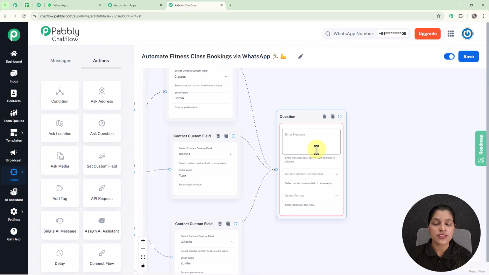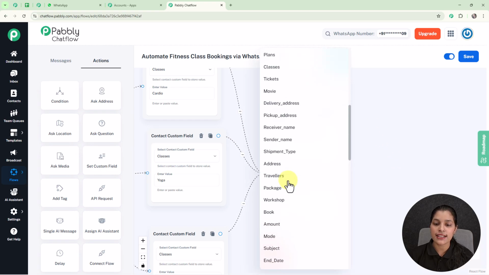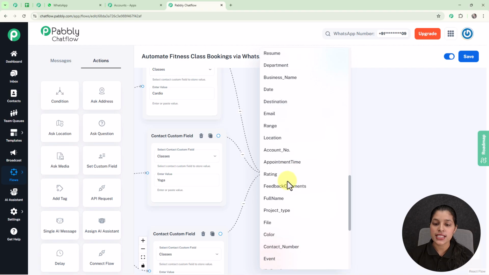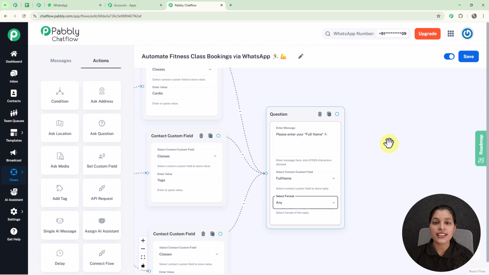Now I am going to enter a question over here. So here you can see I have entered a question asking for the full name, and afterwards I am going to select my contact custom field as full name, which can be seen here, and next I am going to select my format as any. So here we are done with our first question.